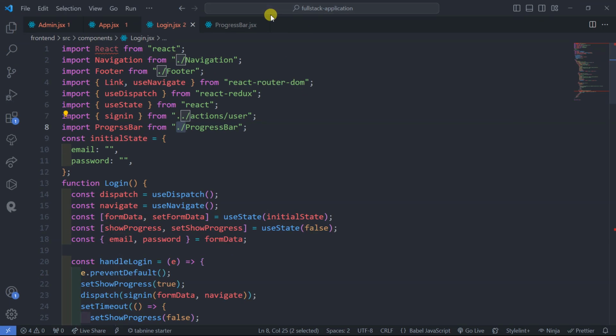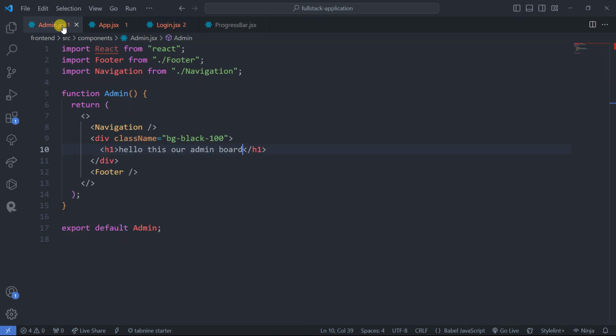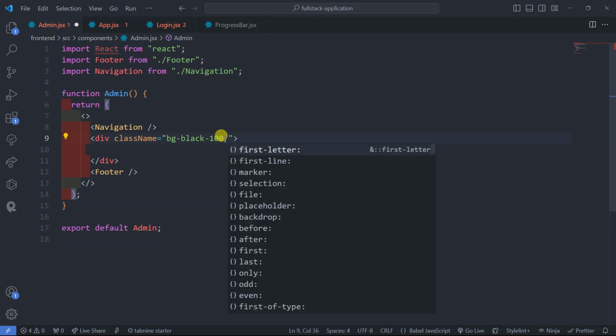So to make this one easily, go to your admin. We have this one here, remove this h1 out. So we have this background, we'll come back to it. Let's start with this one. We'll have to create a component within, and it will take the part of the table and the part of the menu.